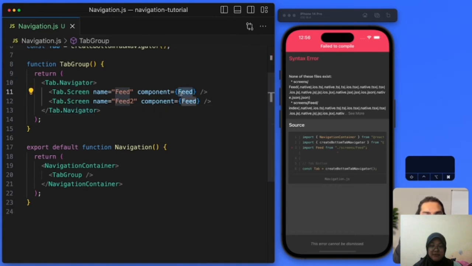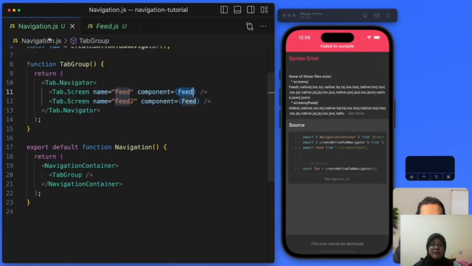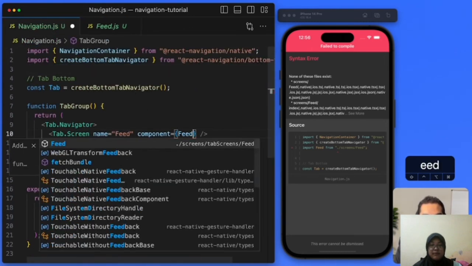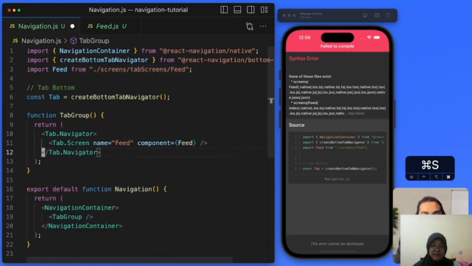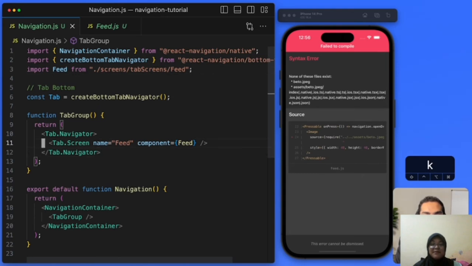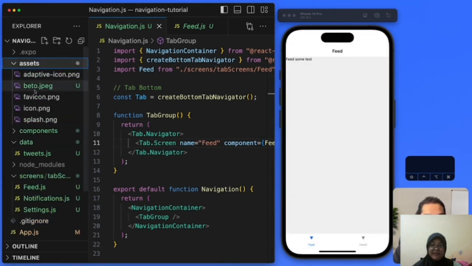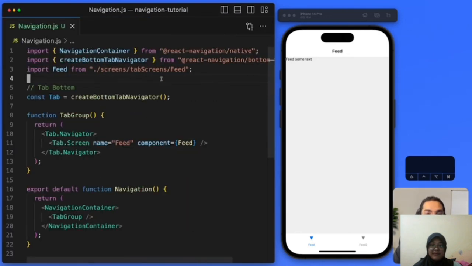Now if I go here, you're going to see that this is an export default feed. So I need to import it from inside the tab screens folder that we just created. Now I'm going to delete the feed number 2. And yeah, I'm getting an error because I'm trying to access an image that I have here. This image is Beto, which is basically an image of my avatar from Apple, and I'm using it to open the drawer. But yeah, so we have these two screens.